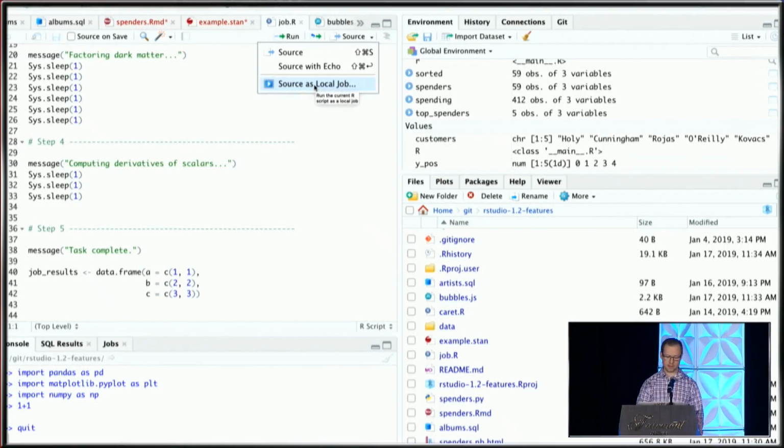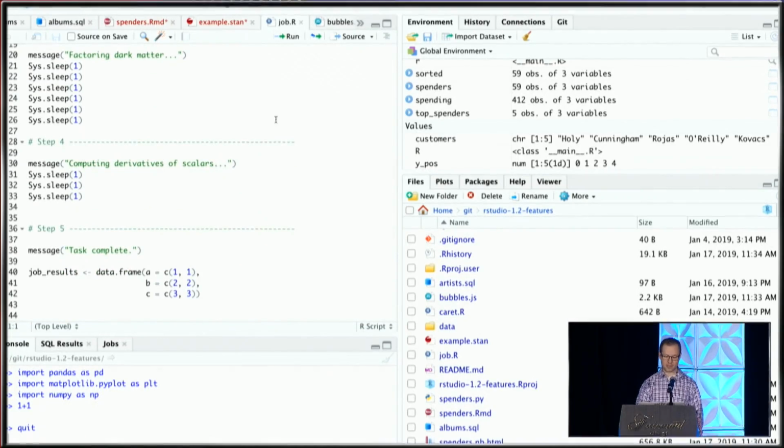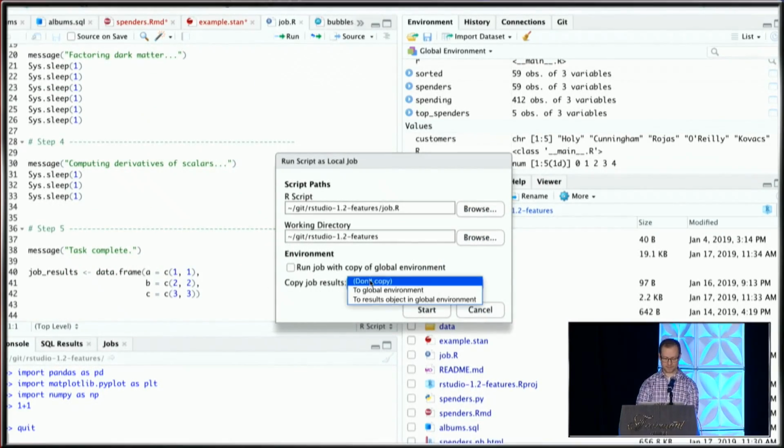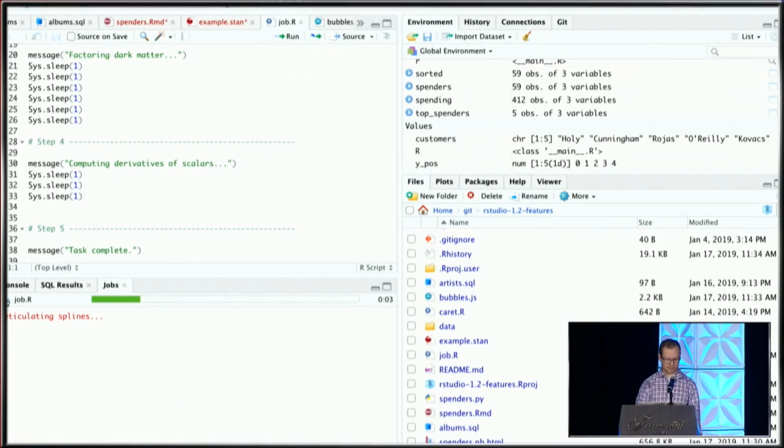So we've got a new button here called Source as Local Job, and that's just going to take the script that I wrote and run it in the background and get me some results when I'm done. I'm going to copy the results to the global environment and go ahead and start the job. You'll notice here that I get progress and output for the job as it runs. I've got a list of running jobs over here.